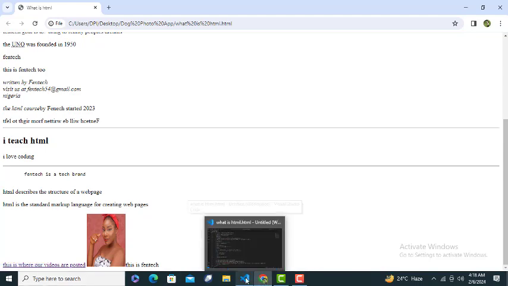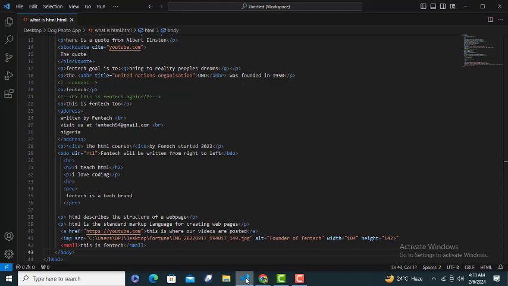Okay, so now take note of this. By default, links will appear as follows in all browsers. We have an unvisited link. An unvisited link is underlined and blue, while a visited link is underlined and purple, and an active link is underlined and red.